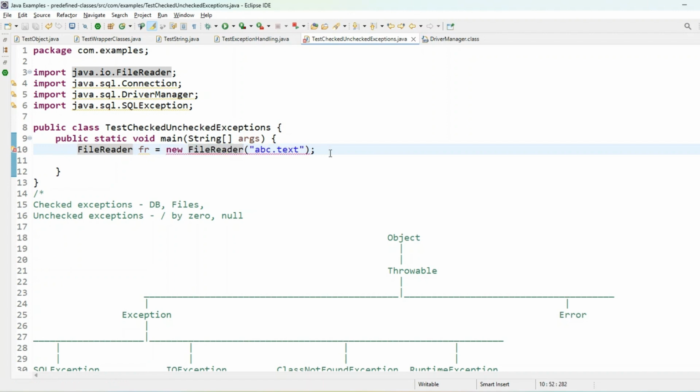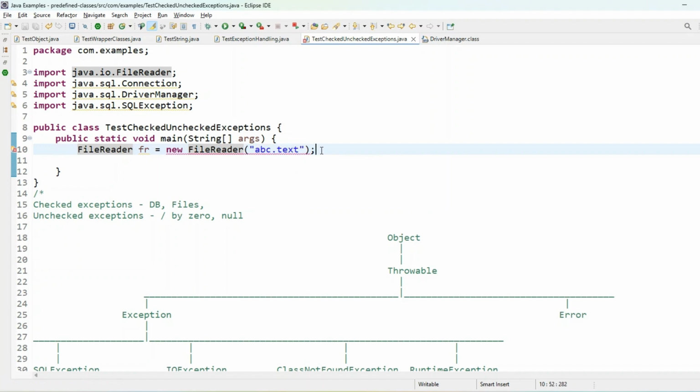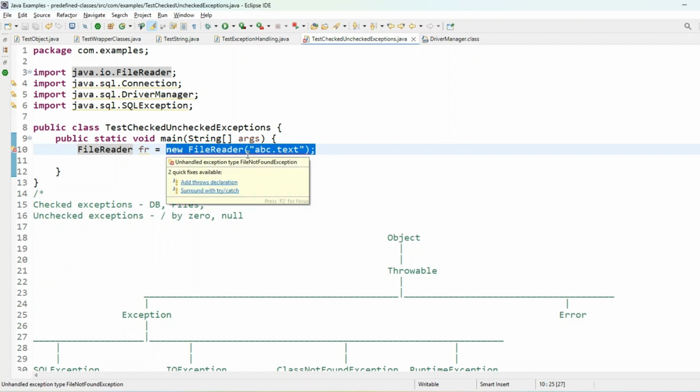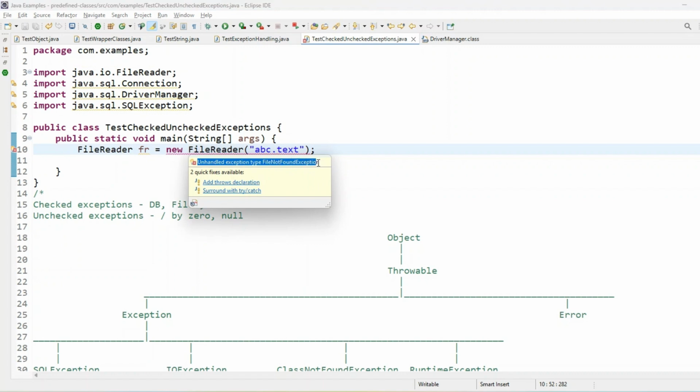And there could be a chance that this file is not present in the project or in some external location. In that case, there will be an exception. So if you observe, the FileReader statement is giving a compilation error when you use it, because this is actually propagating one exception, that is a checked exception called FileNotFoundException. And if I place the cursor over it, you can observe unhandled exception, FileNotFoundException.